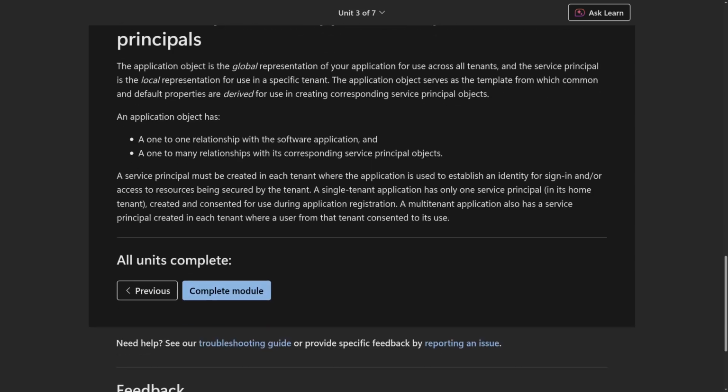Understandable. A service principal must be created in each tenant where the application is used to establish an identity for sign-in or access to resources being secured by the tenant. A single-tenant application has only one service principal in its home tenant, created and consented for use during app registration. A multi-tenant application also has a service principal created in each tenant where a user from that tenant consented to its use.